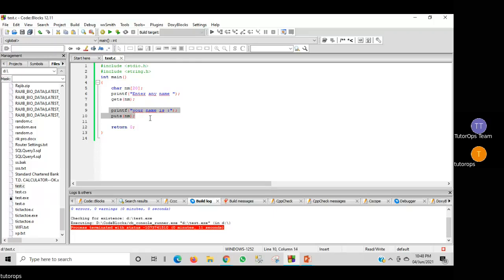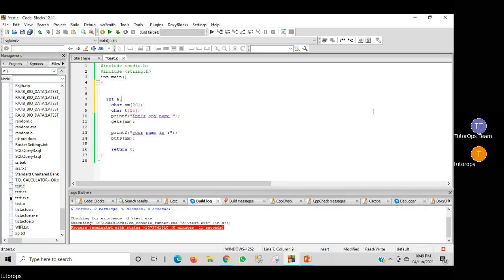Suppose we have two variables. One is nm, another is t. This is also 20. Now, suppose you declare integer data a, b, and you collect some value in a, and you want to copy the value of a to b, then you will use b equal to a. Then the value of a will be copied to the variable b. But in our case, with strings, it will not copy. When you use a character array, it will not copy.